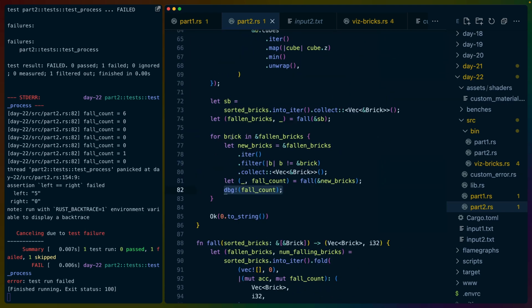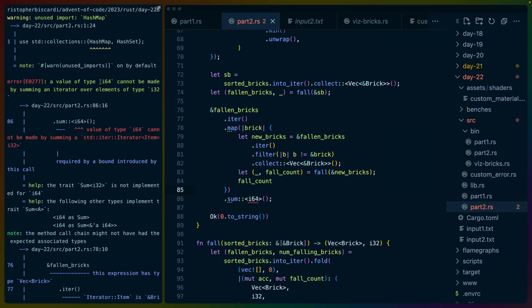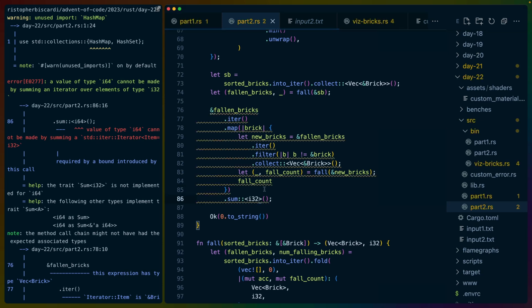So really what we need here is fallen bricks.iter.map brick.sum. Guess we'll sum into a usize. I keep hitting the wrong keys. Let's sum into usize. I think I'm returning i32s, so maybe we'll just sum into i64s. This is still unit right now. We're trying to return fall count here. Fall count is an i32. We can sum that into an i64, or at least should be able to. Yada, yada, yada. i64 cannot be made by summing an i32. You sure about that? I mean, we could sum into an i32.